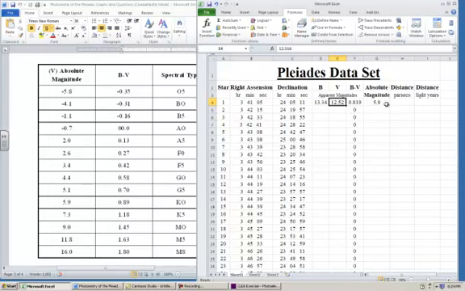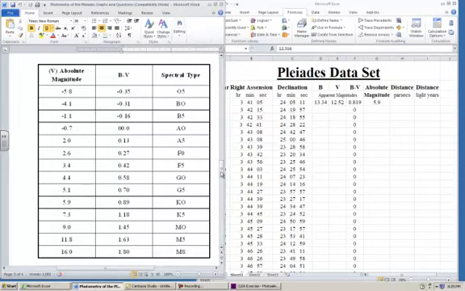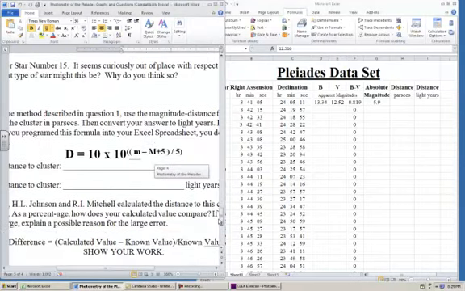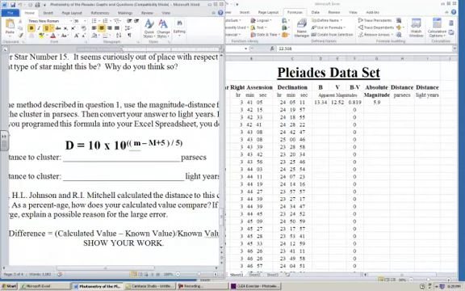Now, there's a formula to calculate distance. In fact, that formula is right here, this big thing. And this formula, which is a logarithmic formula, is basically a huge exponent right here, is what I want to have the computer do for me for every one of these 24 stars. And I want that to be here in column H for distance in parsecs.